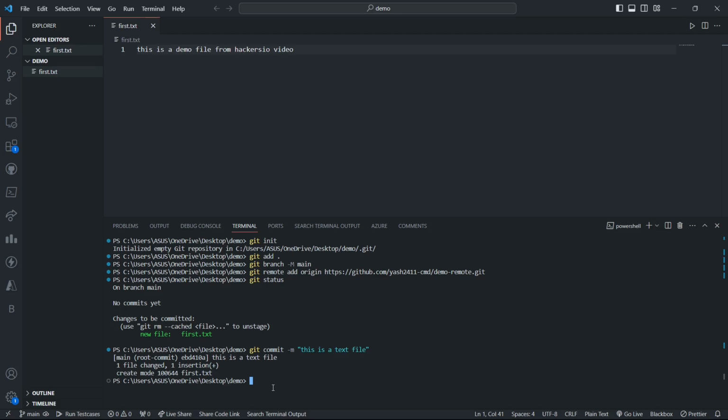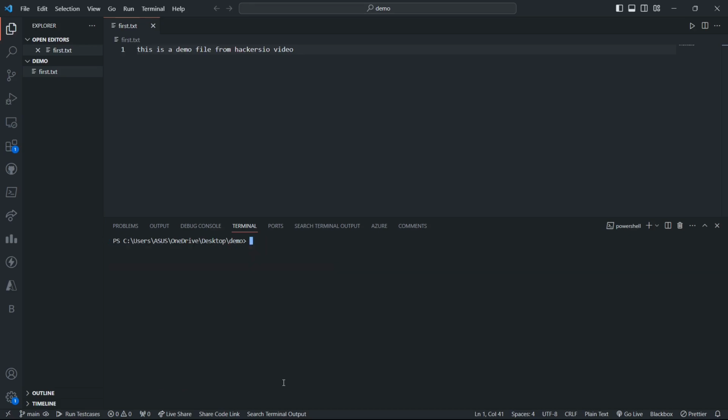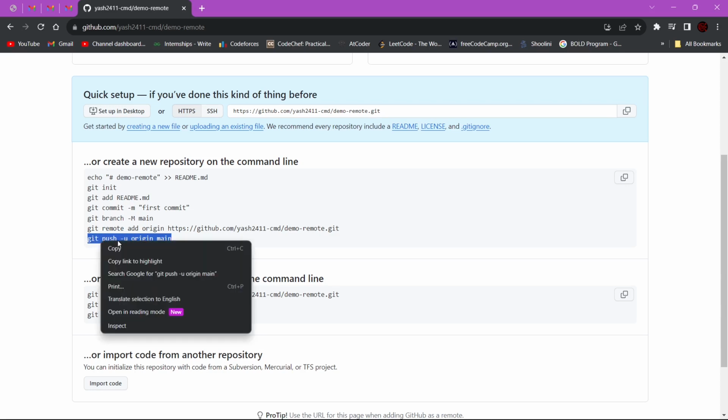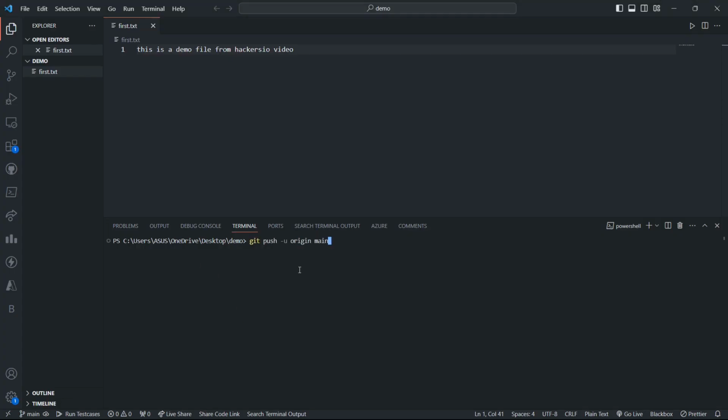Now that we have committed our changes, we are sure we can push them over to the location that we have set. Let's clear the terminal first. Now you can see this command, git push -u origin main. When you push the first time from your local repository to your remote repository, you will need to type this full command. But from the next time, you can just use git push. So let's copy this and paste it here.